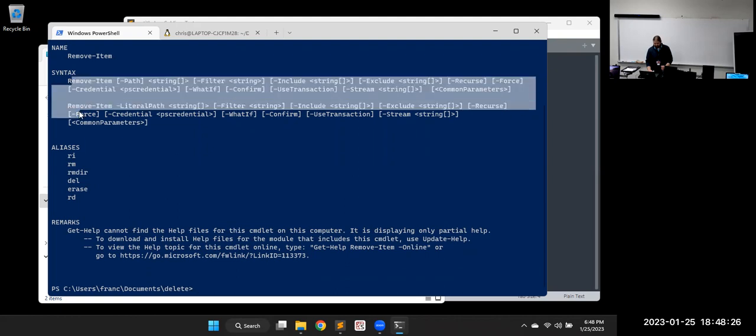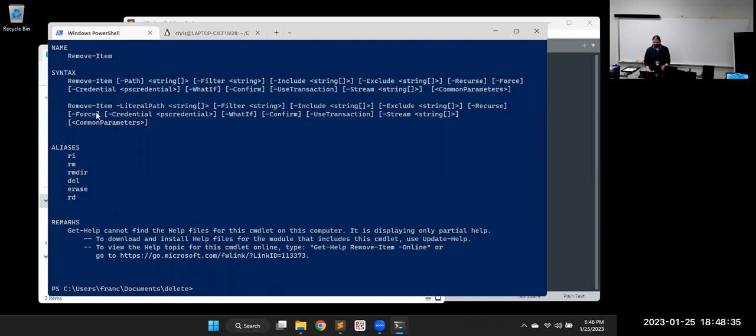So overloading is allowed. We don't have overloading in Python, so that's something we won't have to worry about. If we need similar functions, we have to give them different names. But in PowerShell, we have overloading. And notice this first parameter here is path.